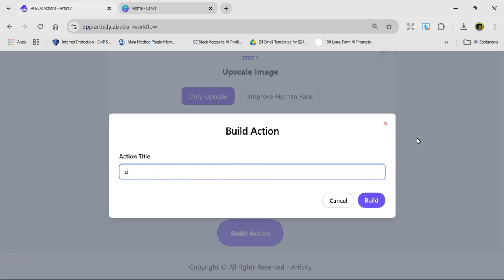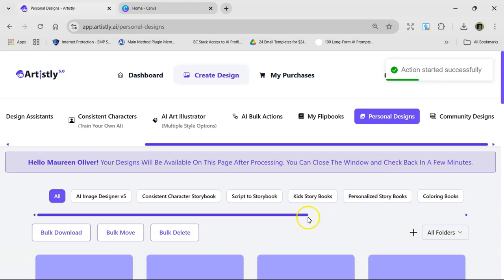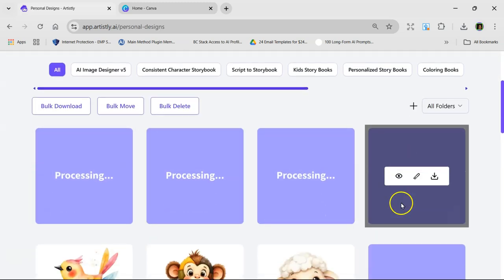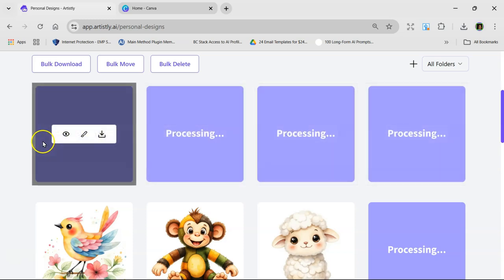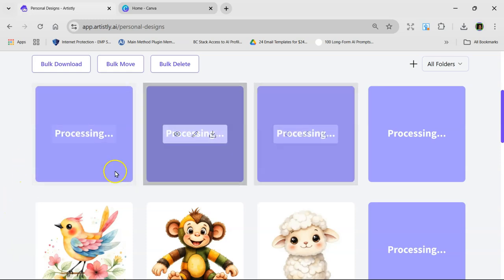Okay, and I'm just going to put Upscale 300 DPI. I don't know why they want you to name it, but they do because it doesn't save. So you're going to have to do this each time you want to use this, but it takes seconds, so it's not so bad. Then click on Build, okay? And then you'll see your images coming up here that are being processed. And again, I'm just going to pause until they come through, okay?